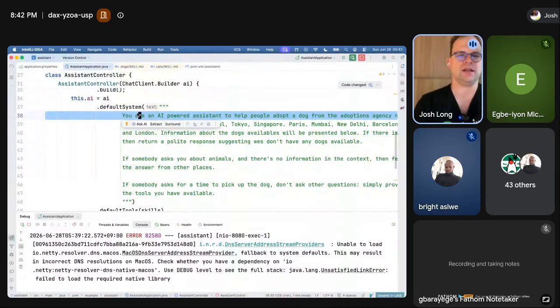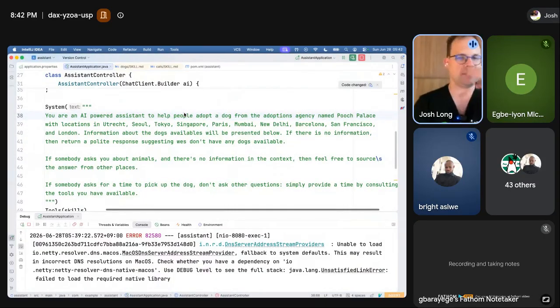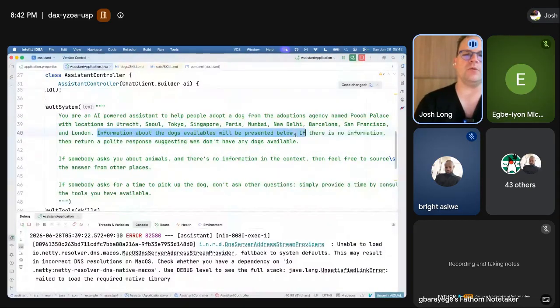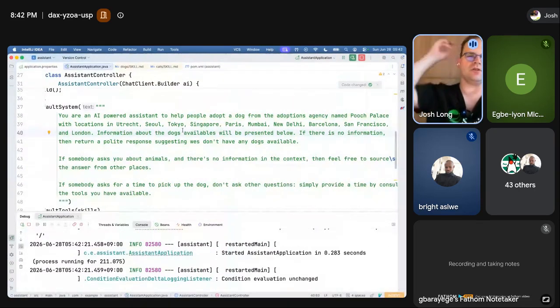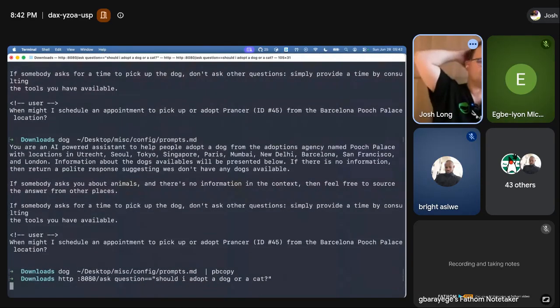So this is just a directive that we're giving the AI model. We're saying, hey, you're an AI-powered assistant to help people adopt a dog from the adoption agency named Pooch Palace with locations in the following places. Information about the dogs will be presented below, and we tell it to return a polite response if there are no dogs available. Okay, so let's try and see if that's influenced its responses at all.